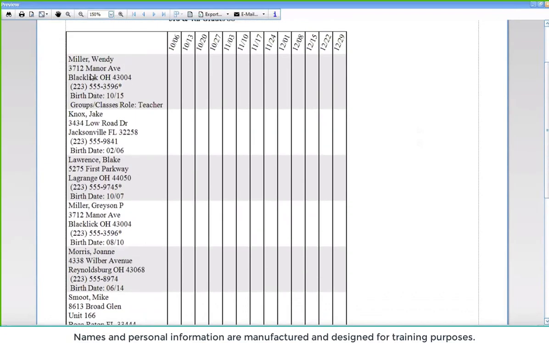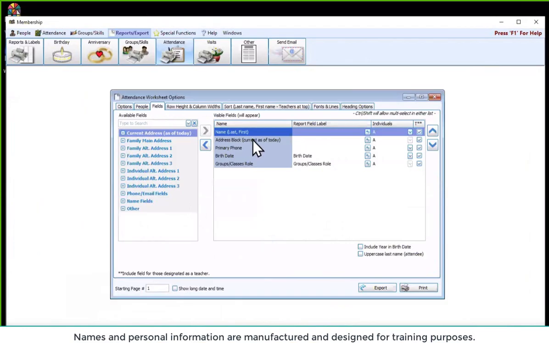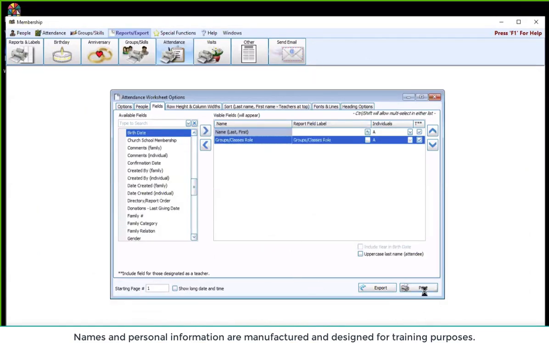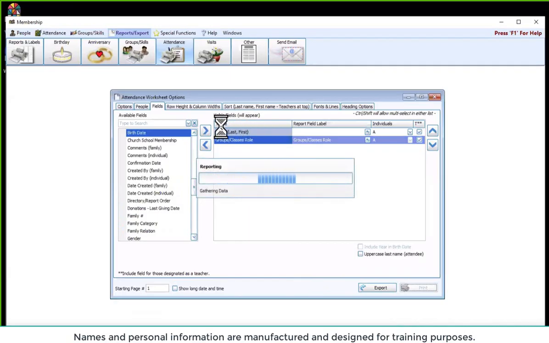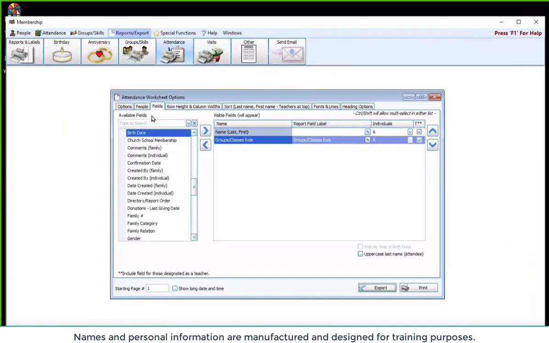Okay. Now, if you don't need their address and you don't need their birth date and you don't need their phone number, you can come back in to this Fields tab and you can remove that information. And then if we hit print again, it's going to give us a lot neater, easier to function report. But if you need additional information, easy enough, go back to that Fields tab and pop over to the right under visible columns, those fields that you want to see.